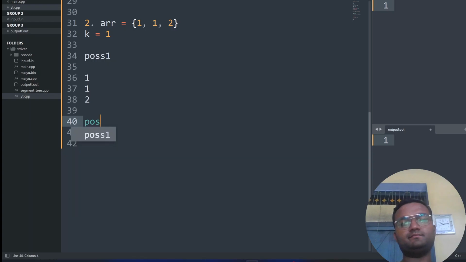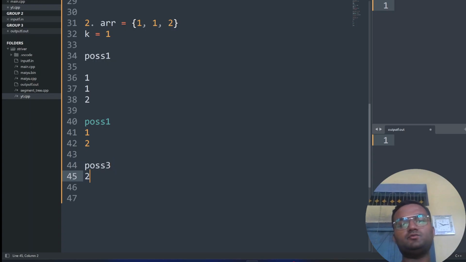Another possibility: we choose the first element as 1, then our turn comes and we choose the second element, this 2. Third possibility: we choose the 2, then there is no turn available in the next move. So these are the three possibilities we can choose. In the first possibility we lose, in the second we win, in the third we lose.